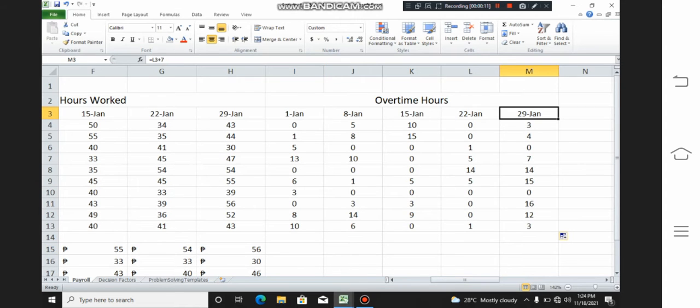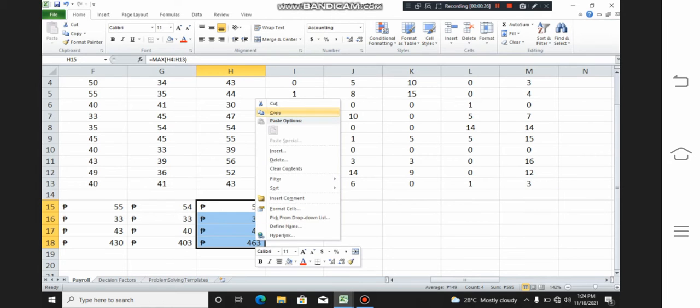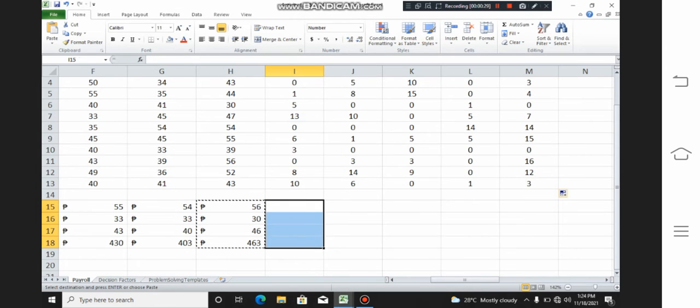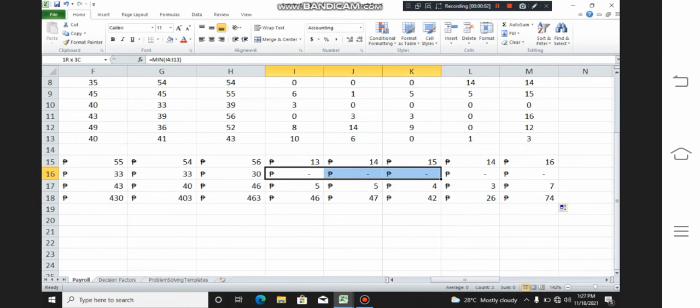We also need to find the maximum, minimum, average, and the total of overtime hours from January 1 up to January 29. And since we have already entered the formula before for maximum, minimum, average and the total, we can copy this and paste it to the next column, or we can drag it up to January 29. The minimum shows negative here because its value is 0.